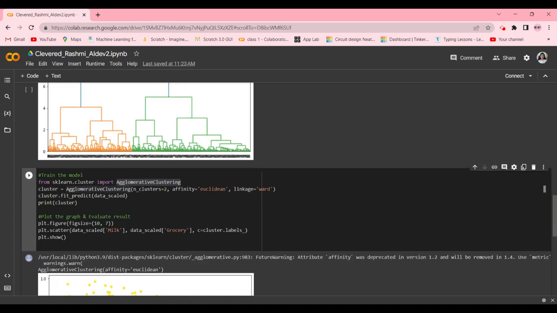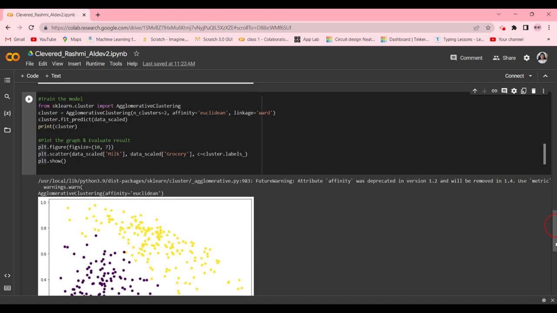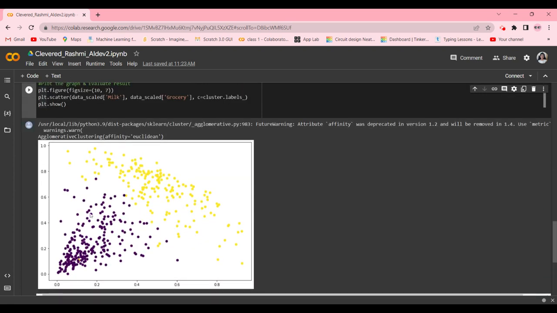So now we're going to plot the graph and evaluate the result. So plt.figure, the figure size is going to be 10 by 7, and now we're going to scatter data_scale milk, data_scale grocery, and c equals cluster.labels. So we're focusing on grocery and milk here right now. And now plt.show. And this is our output. As you can see, there are scattered dots. There are 2 clusters over here. One is milk and one of them is grocery.